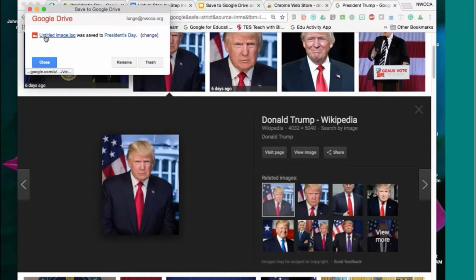Now it tells us that the image is untitled, so we'll want to rename that just so that we know what image that is. And then it also tells us what the destination folder is. So it's taking this image into the President's Day folder. So I'm just going to click on the Rename button and then enter Trump. And then I'm going to keep the JPEG extension and then just click on Apply.